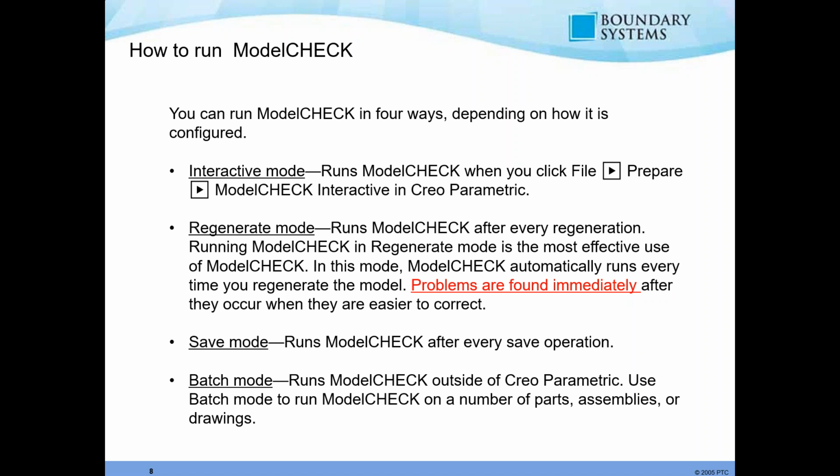You can also run it in save mode. So every time you hit save, it's going to run Modelcheck, and it's going to give you an error list, or it's going to tell you everything is okay or not. Then you can also do it in batch mode, where you set up sort of like a batch file, and then it will run through certain parts, assemblies, and drawings. Not used that much, the batch mode, but I know of some clients that will run that every night, for instance, just before backup or something like that.